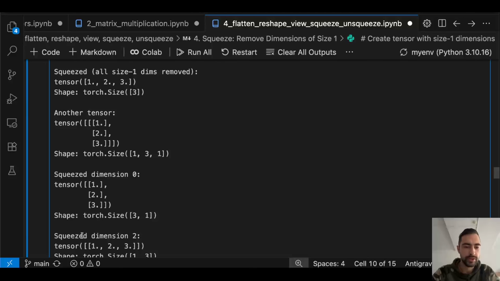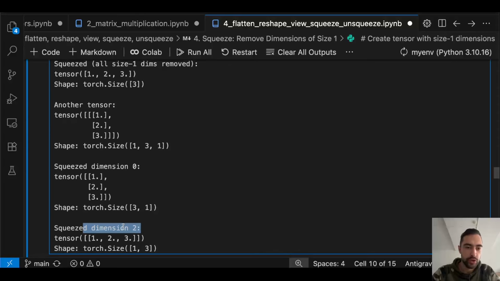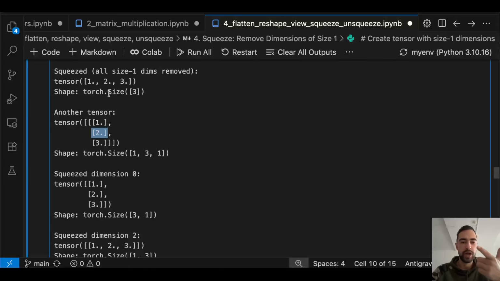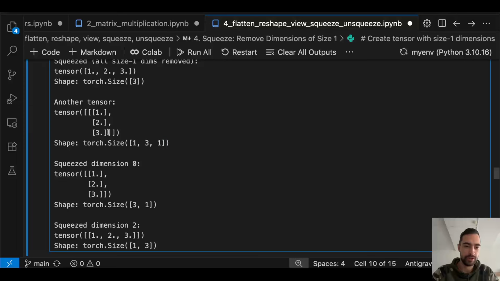We can also squeeze just dimension 2. So now the outer brackets will remain, and this that has 3 elements will remain, but this dimension that encapsulates every element will be squeezed, removed. So that's the dimension 2. Remember, dimension 0 is the outer, dimension 1. Dimension 0, dimension 1, dimension 2. So dimension 2 is the last one here, the innermost dimension.